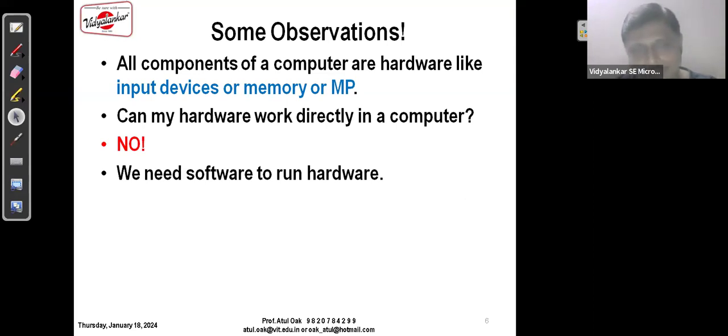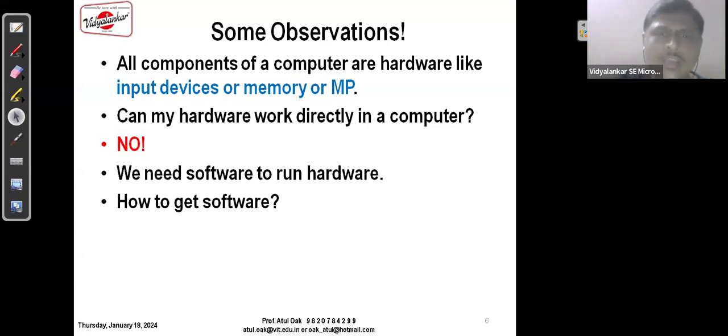Now the question is, what is a software and how do I get software? Let me see what you think, how to get a software. Yeah, that is correct. Computer understands binary language. But how you work on it, for that we need software. So how will you get software? Any inputs? Chat box.